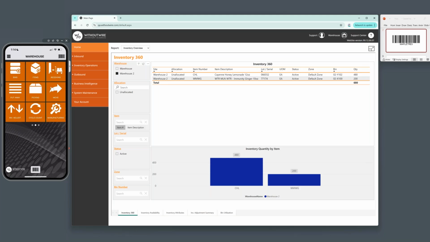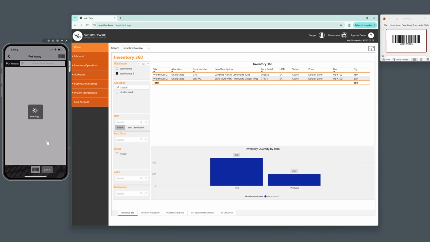And I'm going to go over here to my put away tile on the mobile. So those items that we were just receiving, they're in the receiving bin. Again, I have these GS1s. I'm going to scan the first one. And I'm being directed to the primary put away bin for this product.